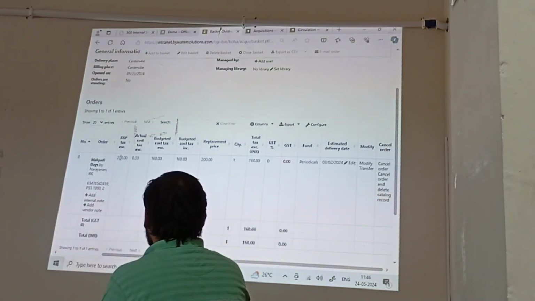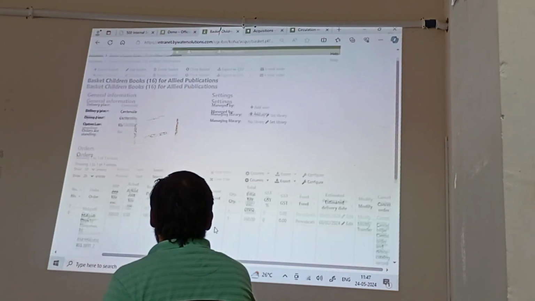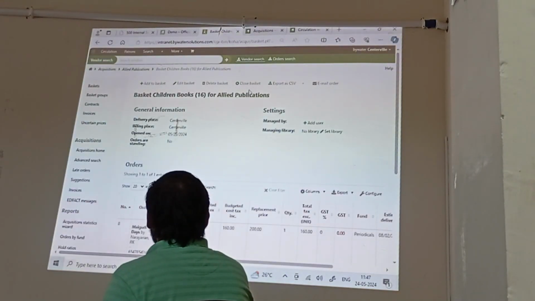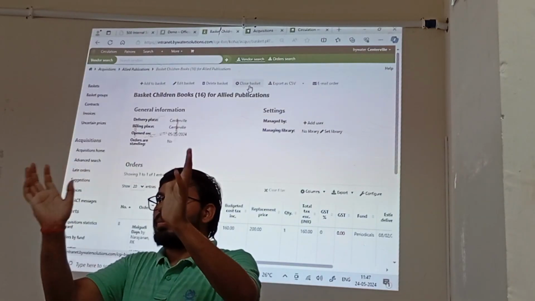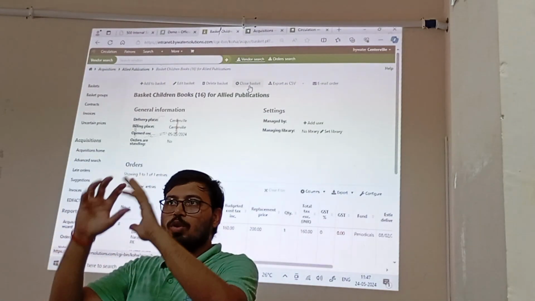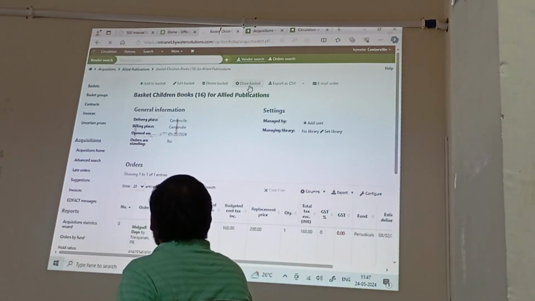You can see the MRP, then the discount value, and then the budgeted cost that you are getting, and finally this is the price that you have to pay. Now what we will do after this, we will close the basket. We have created the basket, added the resources, added the books in the basket, then we have to close the basket so that we can place the order. We will go and close the basket.